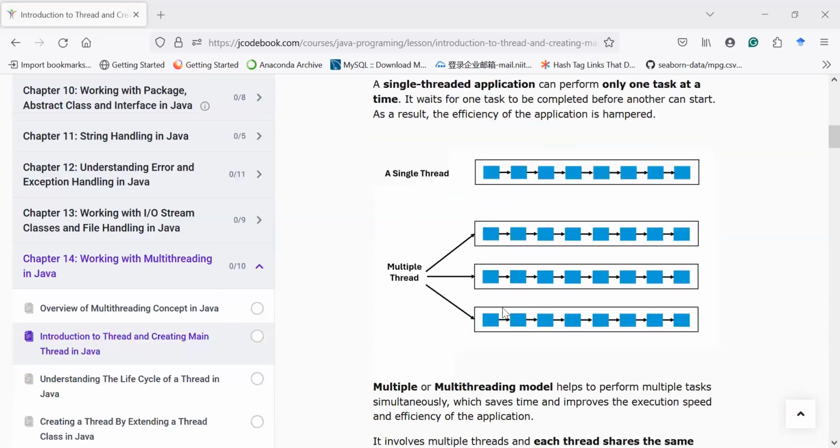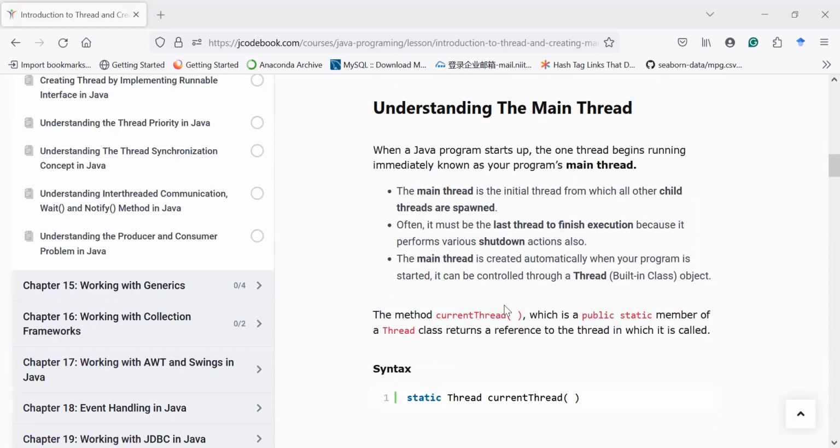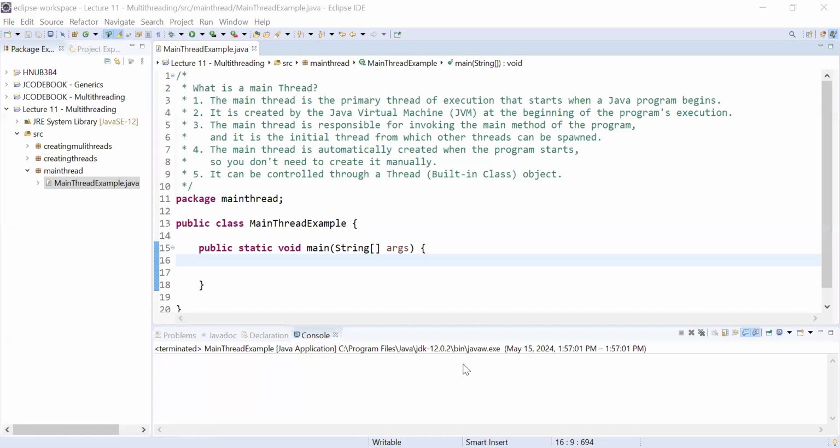So let us move forward and understand what is a main thread. To understand the main thread, let us move to the Eclipse IDE and I will show you who will call the main thread and how you will create the main thread. So let us move to the Eclipse IDE. Okay, so let us understand what is a main thread.